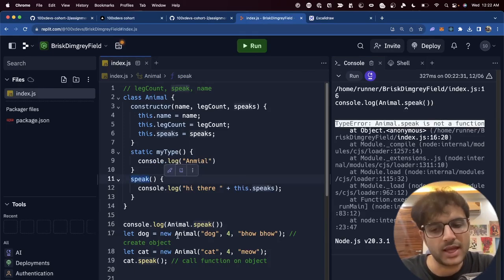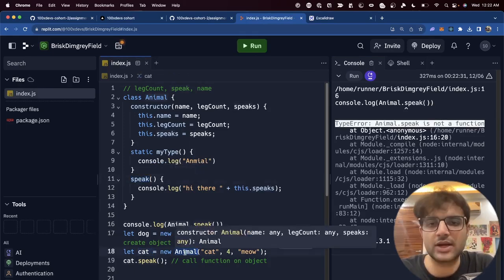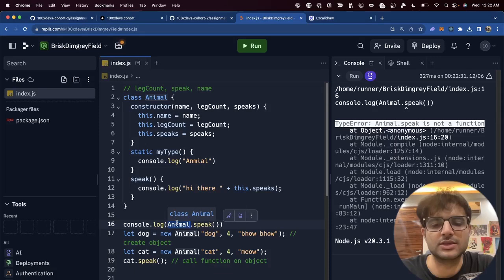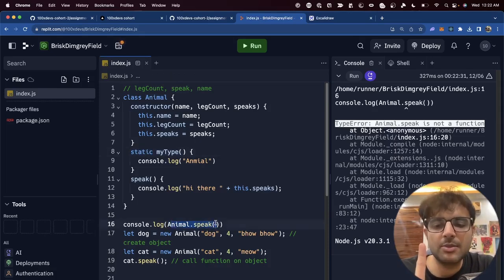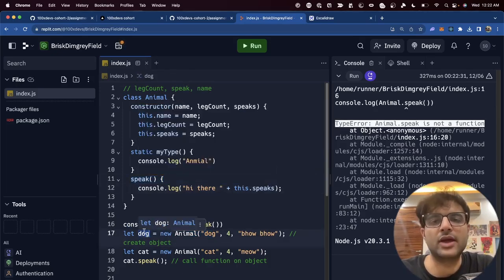This speak function can be called on an object of the class, cannot be called directly on the class. If you want to call something directly on the class, you make it a static method. That's the high level difference. If you have a static method, it can be called without instantiating the objects. But if you don't have a static method, these can only be called once you have an object. Cool. That's a high level of a class.